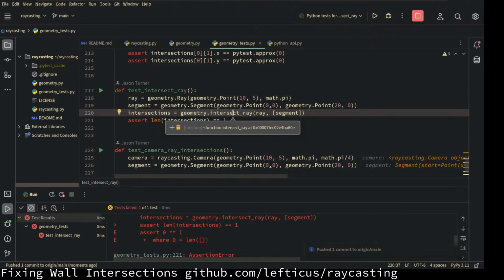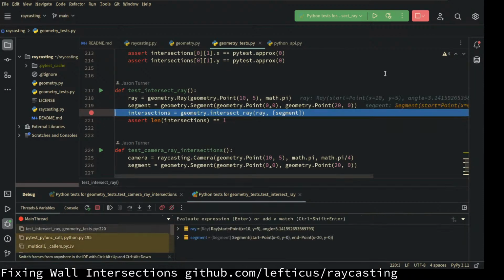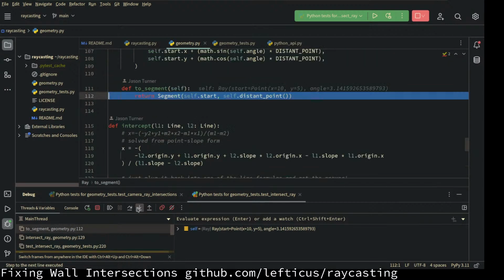Okay, let's see if we can narrow down where this intersection error is actually occurring. All right, we have exactly one ray that's being intersected. So maybe we can make another test up in the segment intersection, because it's ray to segment conversion anyhow. Let's go ahead and step into this. So yeah, all it does is call intersecting segments with the toSegment from that ray. So let's jump into that.